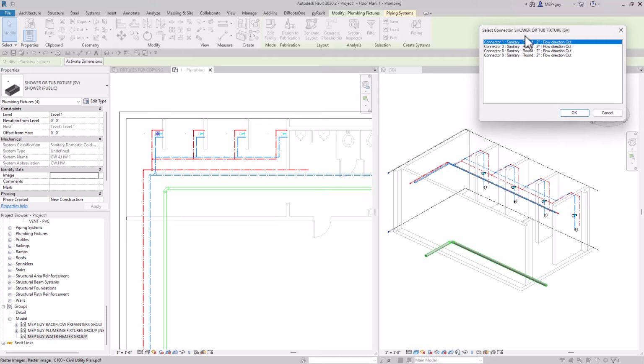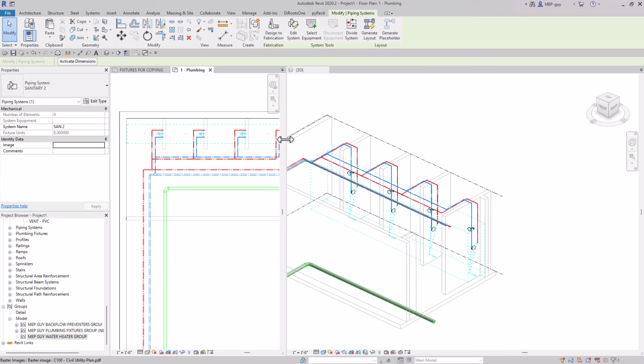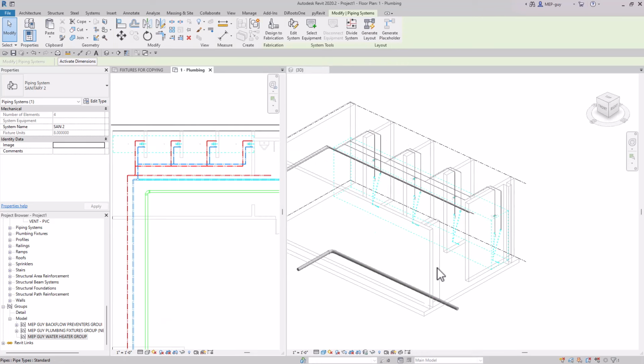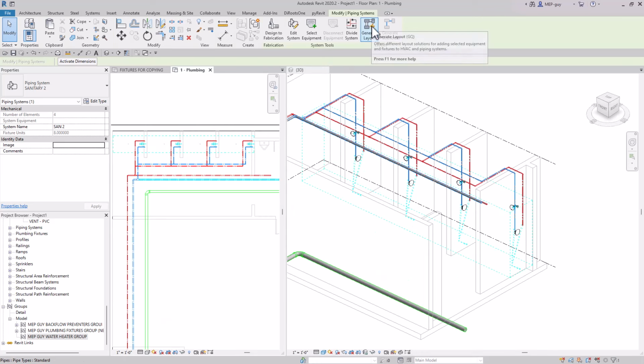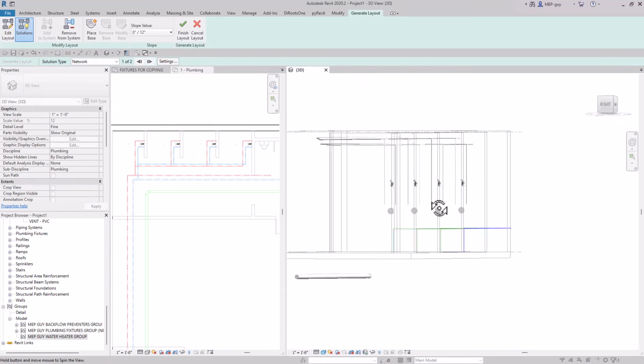So I happen to know that it's this first connector right here. We're going to click OK to all of these shower heads, and let's just go ahead and generate a layout. Before I do that, I'm just going to make the 3D view nice and big, and then we're going to hit generate layout. Before I did that, I probably should have clicked into this 3D view. And as you can see, it's not really looking correct.